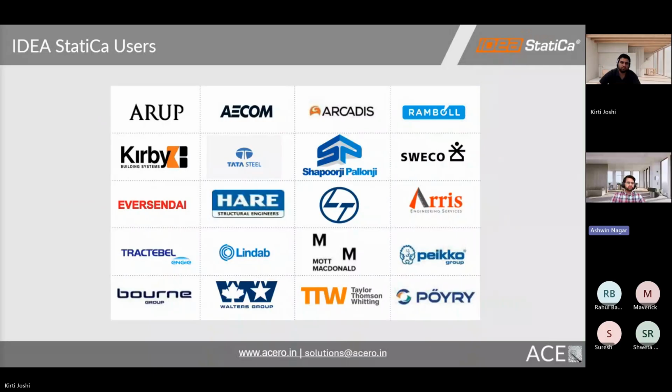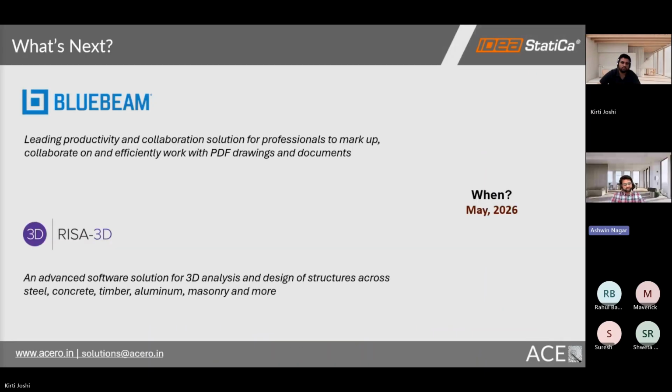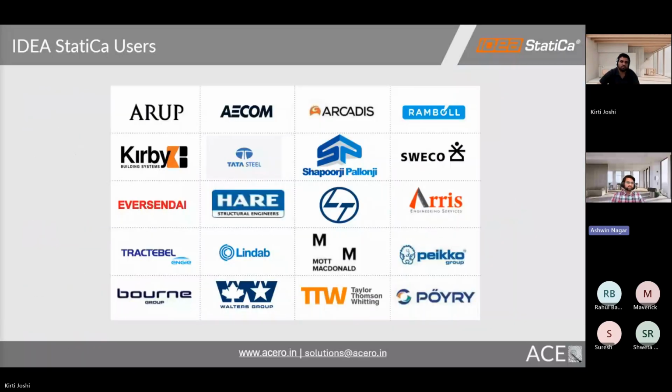These are the current and ever-growing users of IDEA Statica. It is a very widely accepted software because of its acceptability and ease of use. It's one of the fastest-growing software in our portfolio.